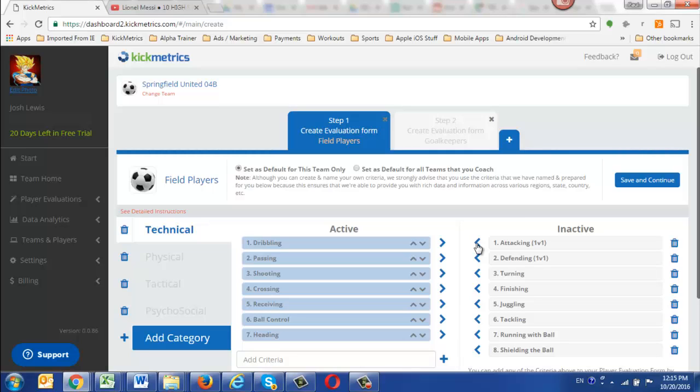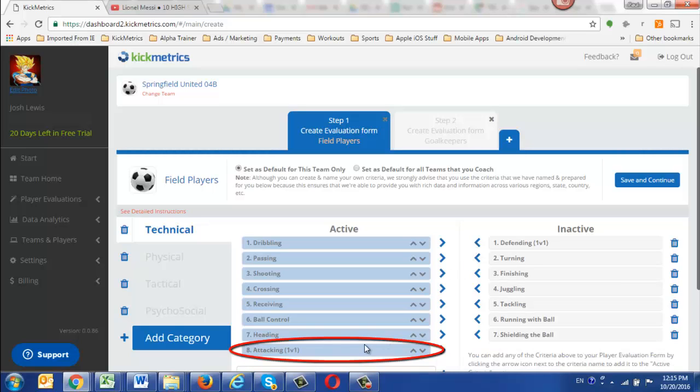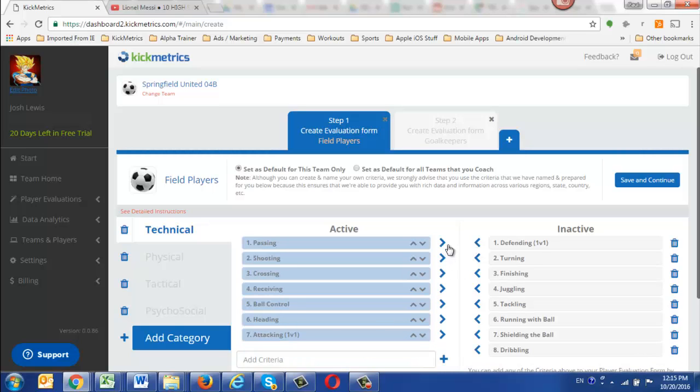You can choose to either accept all the criteria that we've prepared by default, or simply move the criteria from the inactive to the active to add, or from the active to the inactive section to remove a criteria. Or you can create and name your own criteria by typing it into the input box underneath the active criteria section. Here's a pro tip.